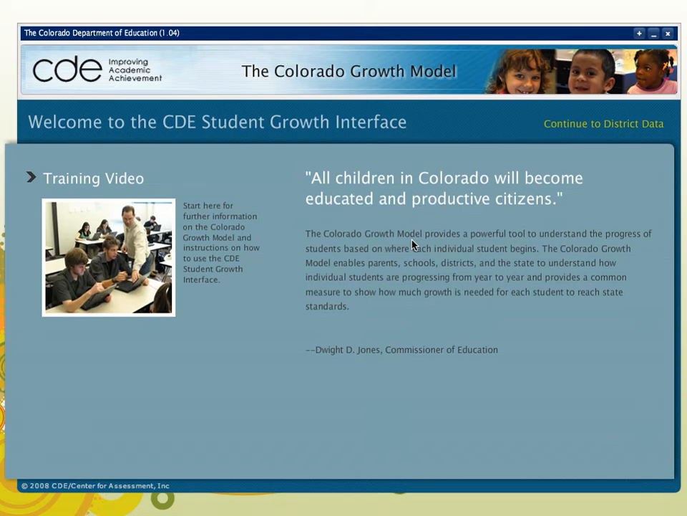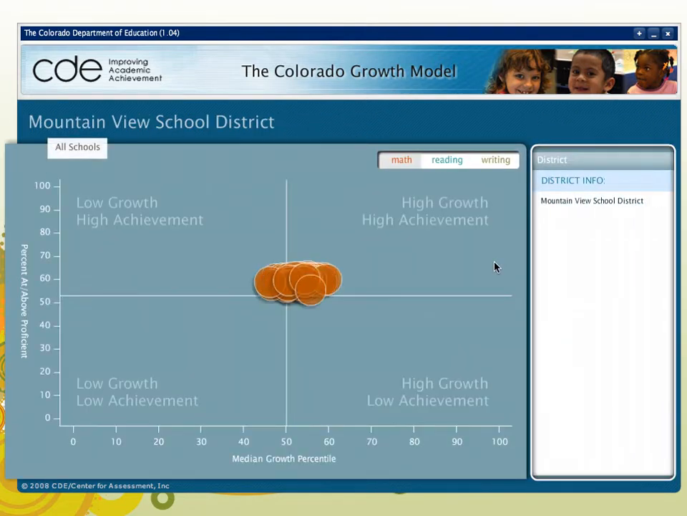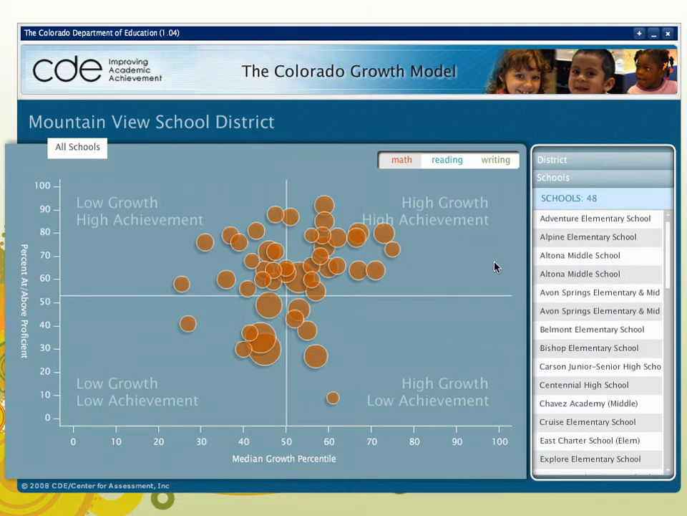Today I wanted to show you a data visualization application that visualizes school district growth information. So we'll continue on here from the initial starting screen. We'll continue on looking at this mock school district information.